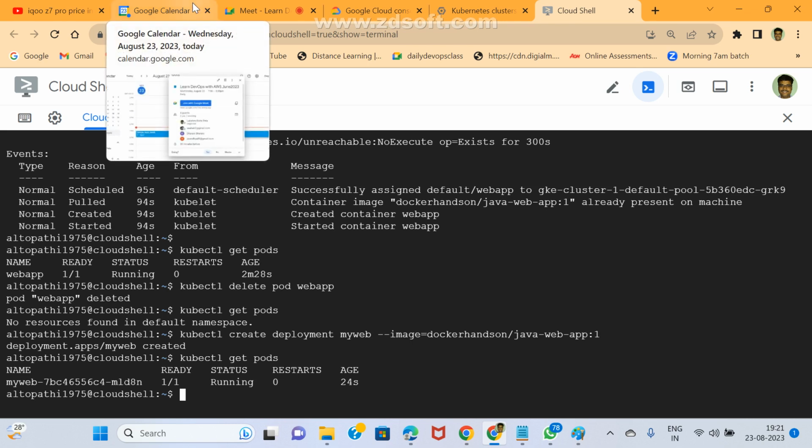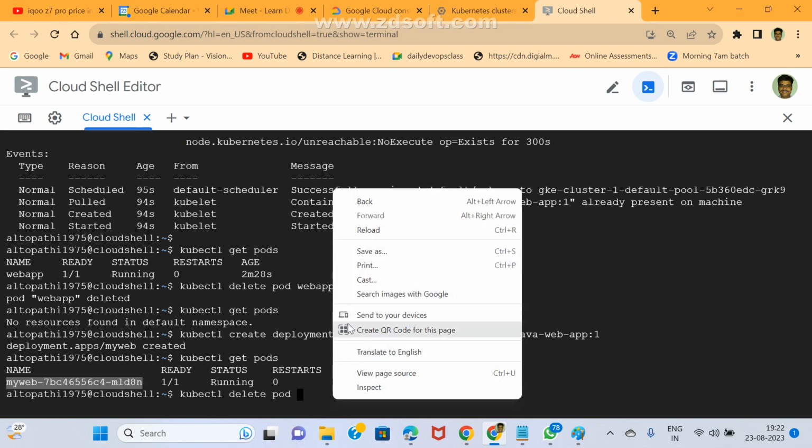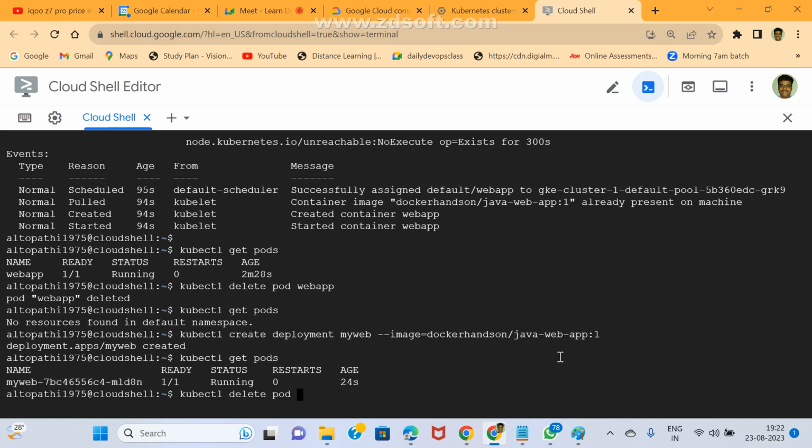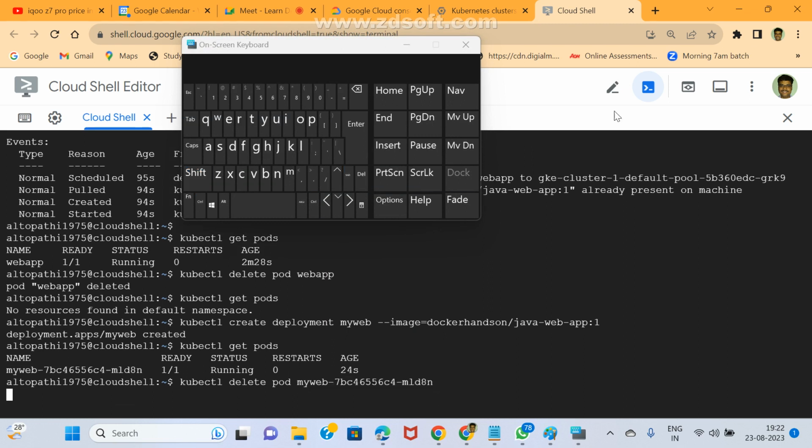Now what is the speciality here? I try to delete the pod. How do I delete the pod? Kubectl delete pod. Now tell me the pod name. We can't type it manually, we select it. This is the full pod name. Copy this and paste it here. Control, Windows key I am using; in my system the insert key is not there. Shift insert.